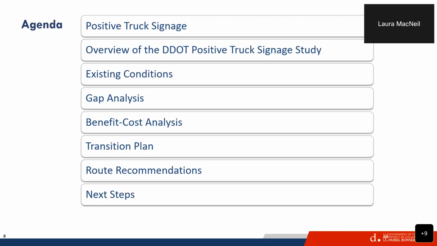The agenda today will start with positive truck route signage, what it is, an overview of this study, a quick rundown of existing conditions, a gap analysis, benefit cost analysis, a transition plan, route recommendations, and next steps. So these are the elements of the agenda that we'll be talking about today.